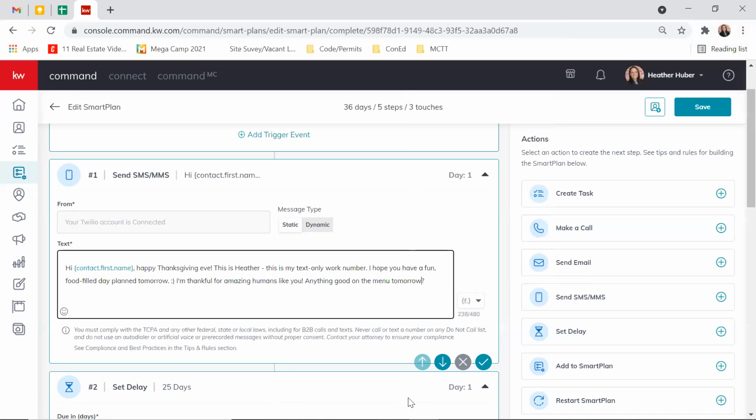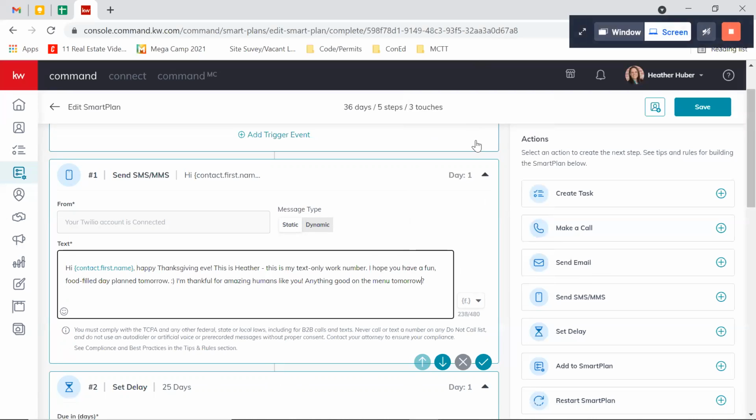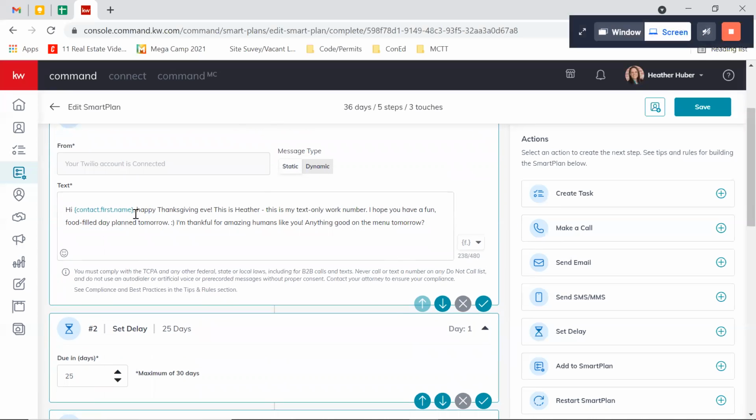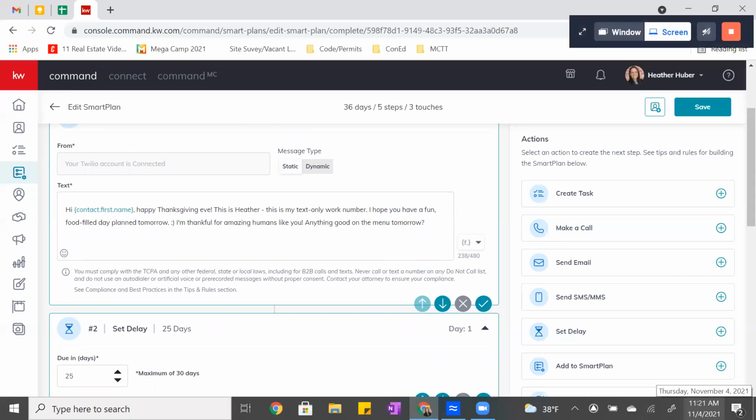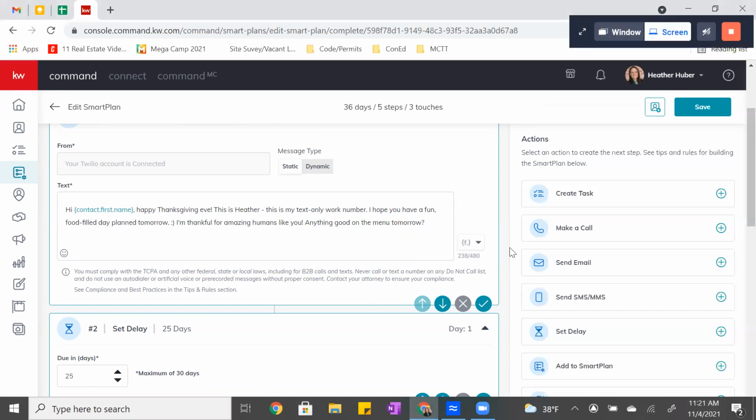I have to excuse my mouse. I am on an incline right now, so if I put the mouse up, gravity's happening and it goes down.